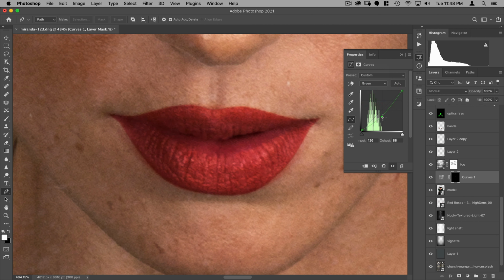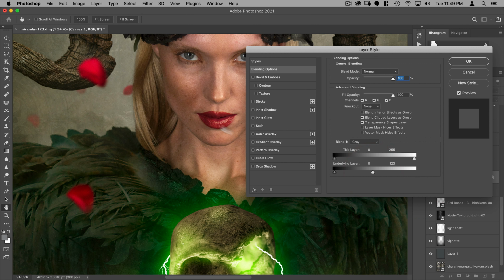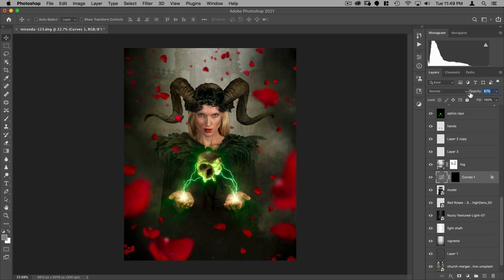Now it looks a little too much, and a way to fix that is to double click here on the name of the layer. And then what we're going to do is use this blend if. So down here, I want to pull this up so that the highlights on her lips are not being affected by the curve. And then hold down Option and break this. So like that. And that'll just make the effect look a little more real. And we can also take the opacity down just a little bit on that.